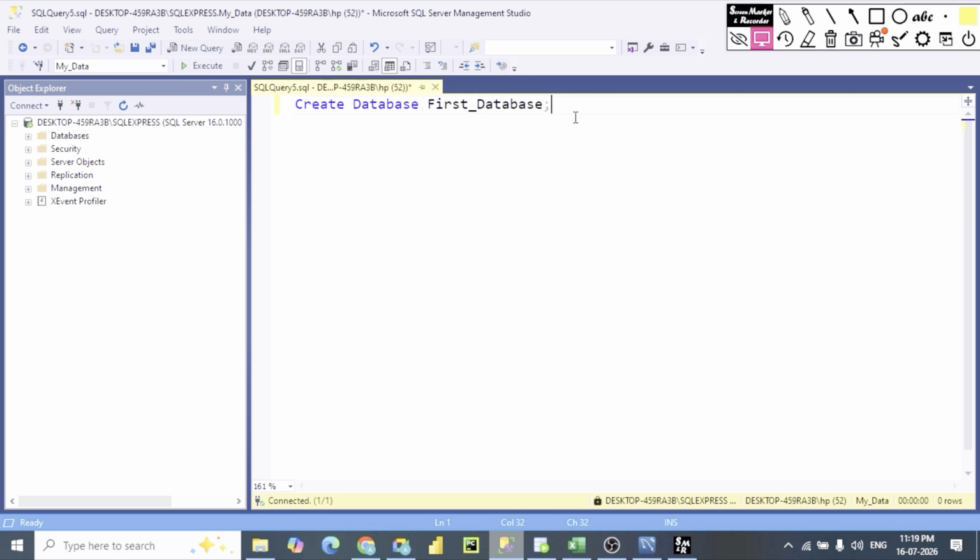So let me run this query. To run this query, I will be using the execute button, which is already available in the application. I'll just select this query, and if I click on this execute button, you will get a message from Microsoft SQL that command completed successfully. This means that your database is created successfully.